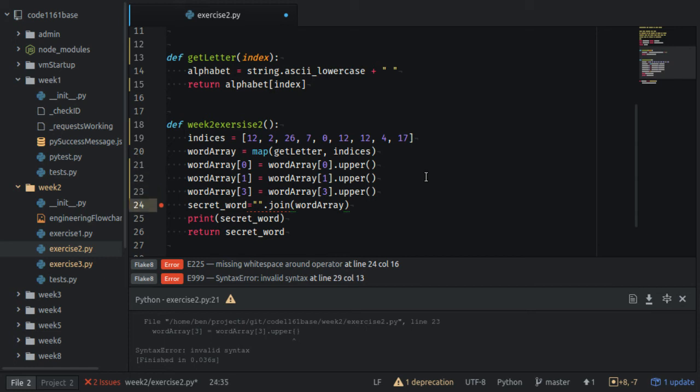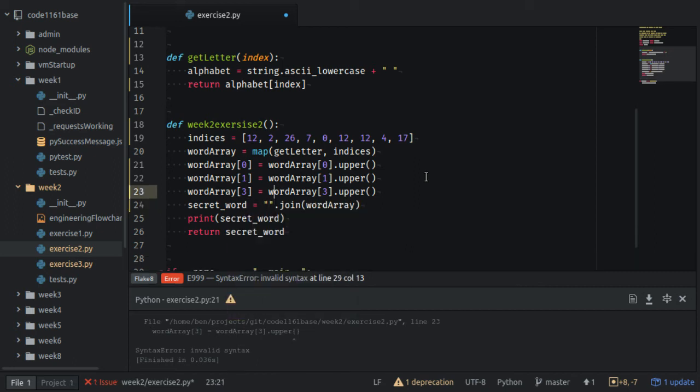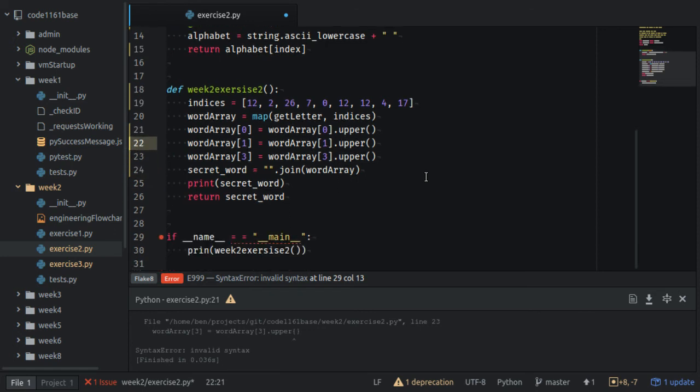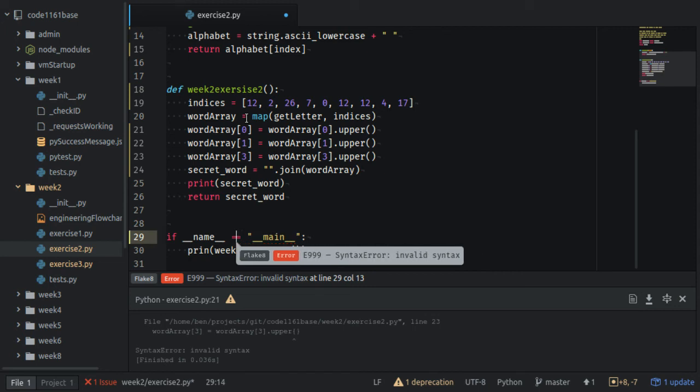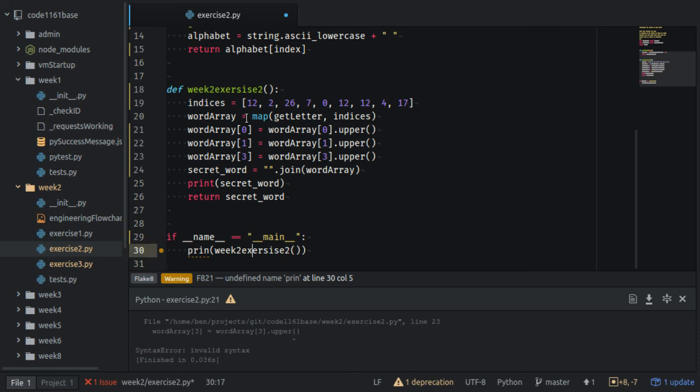Okay, let's fix this error. Missing white space around operator, so space, space, and that goes away. And then we're getting a syntax error down here. So we've got an equality comparison, so equals equals, and that is supposed to be like that. And so that's good.